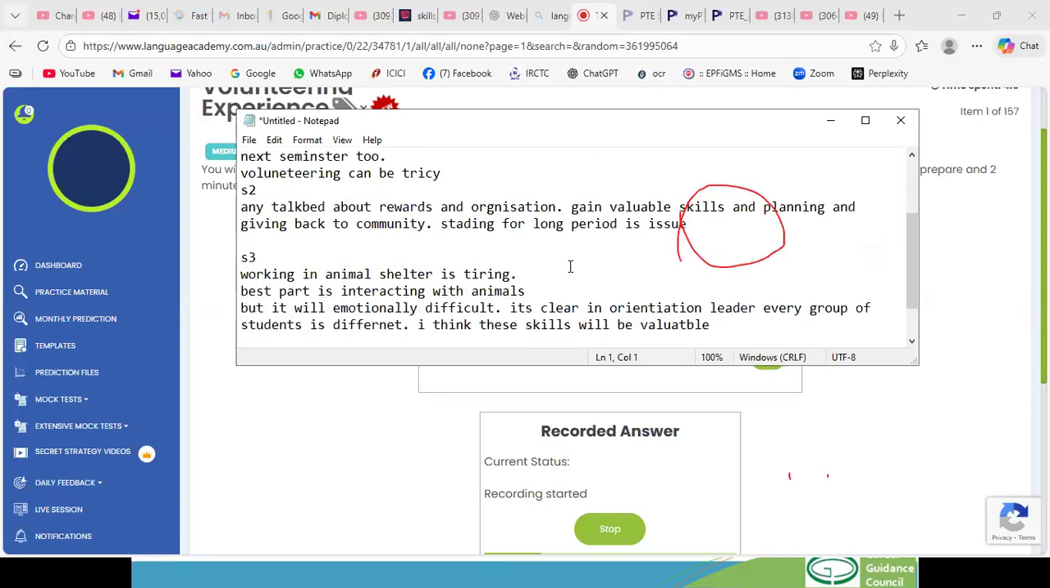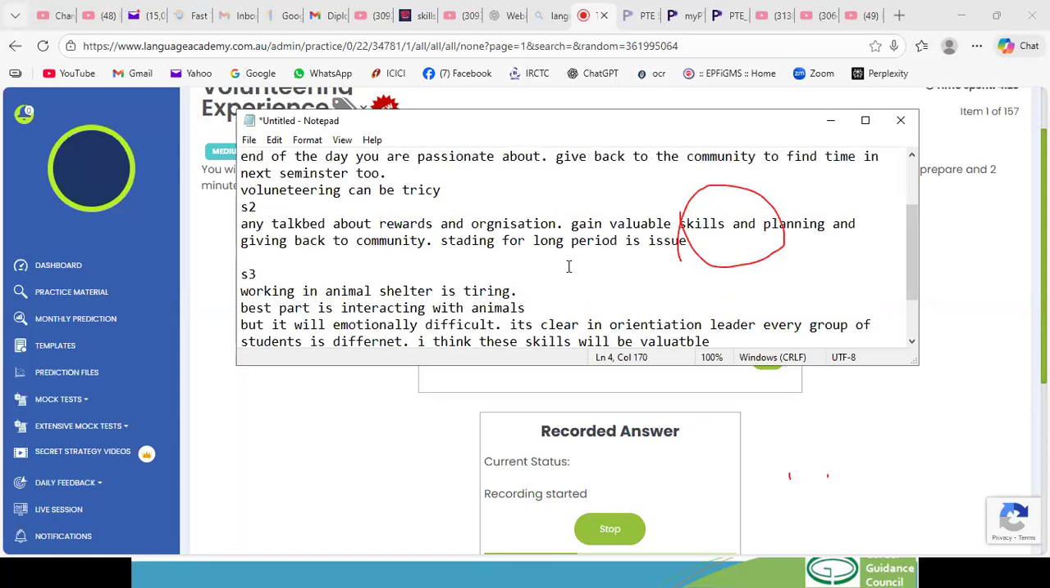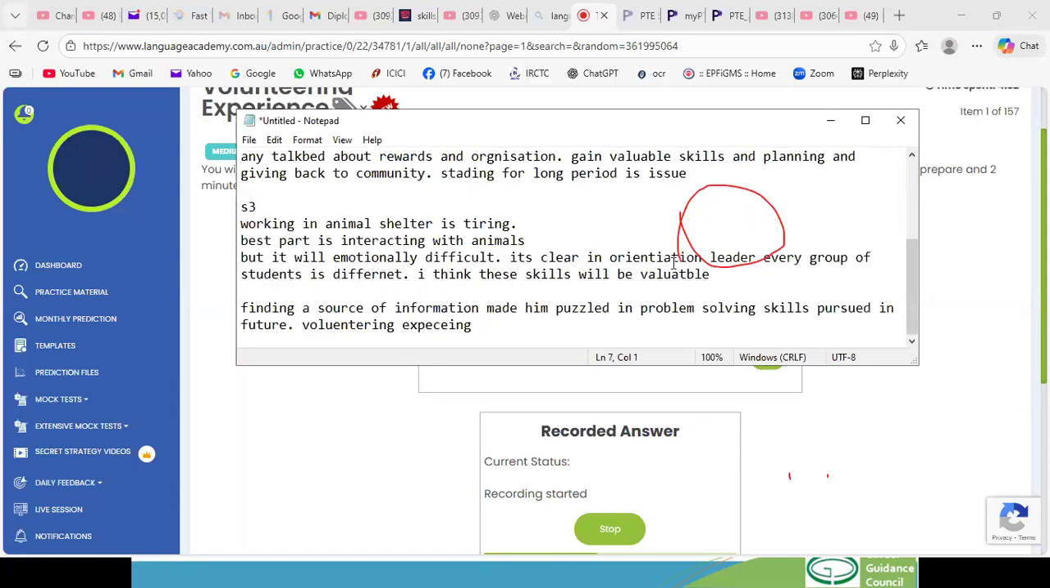The second speaker spoke about the organization and the rewards, which can gain valuable skills in planning and giving back to the community. Standing for a long period is the issue for the second speaker. However, the third speaker said working in the animal shelter is tiring. The best part is interacting with animals, but it will be emotionally difficult. It is clear in the orientation leader. Every group of students is different. I think these skills will be valuable. In conclusion, all those speakers spoke about finding a source of information, problem solving, the future, and volunteering experience.